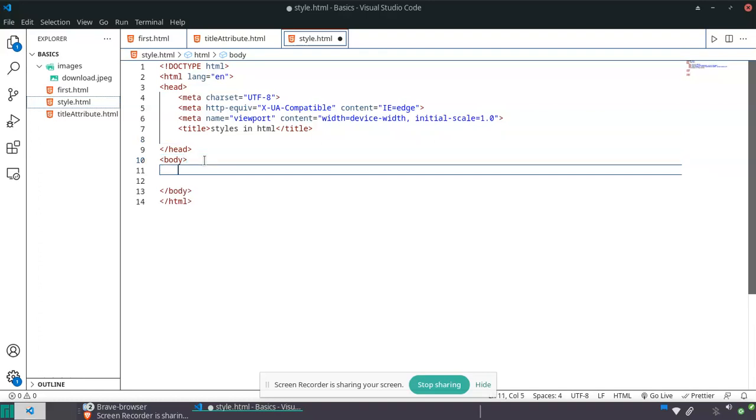So what is HTML style? HTML style is a type of attribute that adds to an element things such as color, font size, or more. We can style our element by adding the style attribute. Let's take an example, the heading tag. Let's create a heading tag and write something.